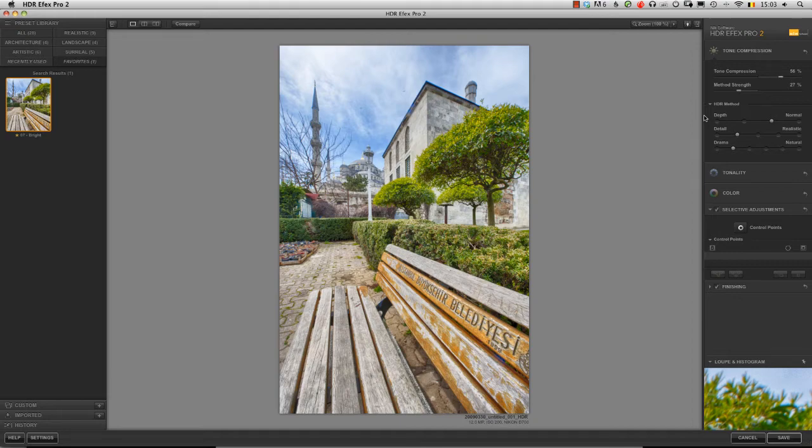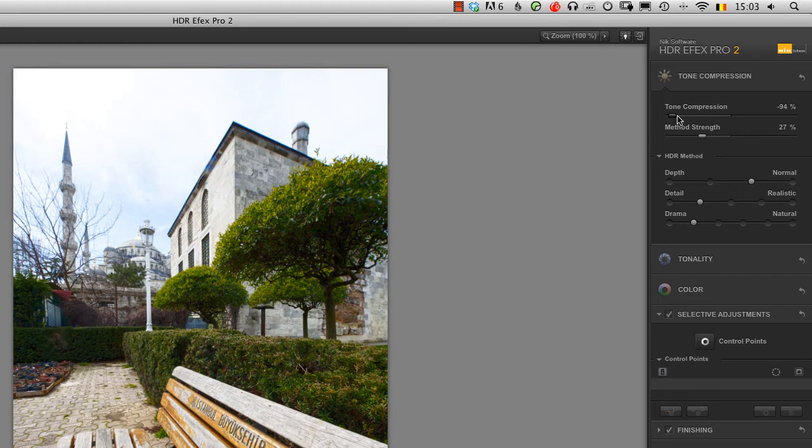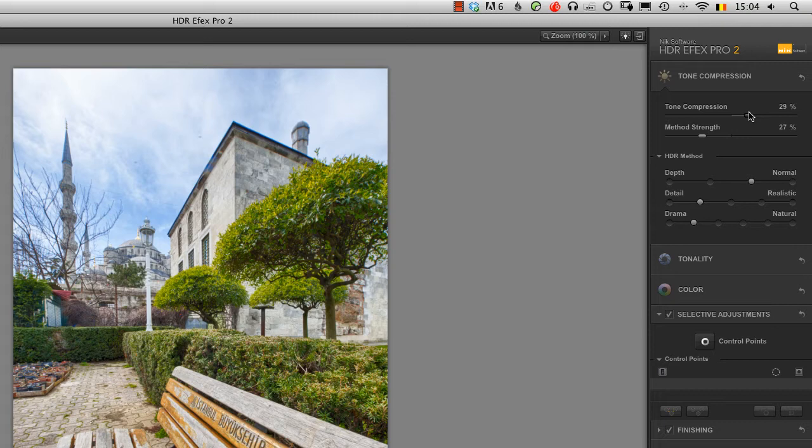with, in my opinion. And the basic sliders are these two over here, the tone compression, which is in fact determining how much of the HDR effect you get. So from -100, this is actually no tone compression. If I increase the tone compression, we will get detail in the sky, detail everywhere, which is typical for HDR.